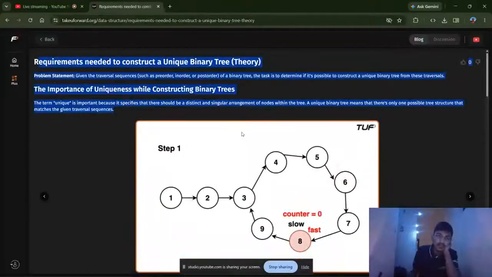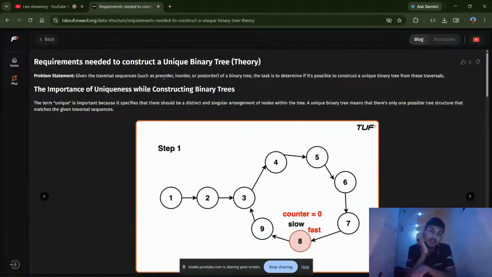First understand which requirements we should know before constructing the binary tree. Now see what is uniqueness. Unique is important because it specifies there should be a distinct and singular element of a node within a tree. A unique binary tree means that there is only one possible tree structure that matches the given traversal sequence.